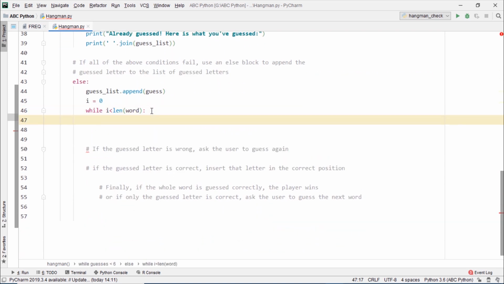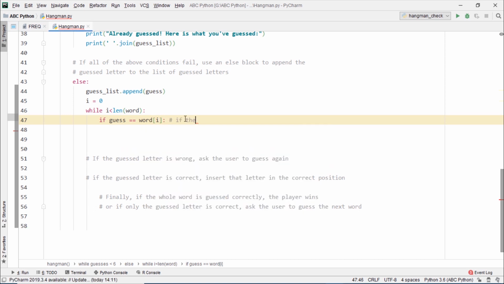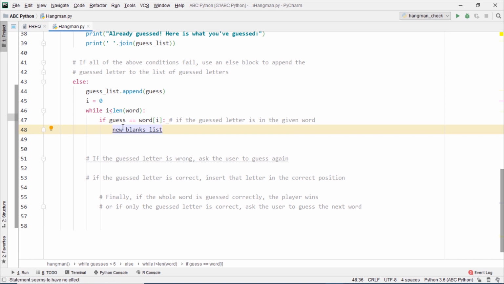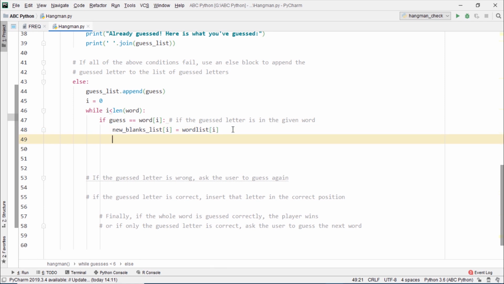Now inside the while loop, if guess is equal to word of i, if the guessed letter is in the given word, then store that letter in the new blanks list, word list of i. Finally, increment i. i is equal to i plus 1, so that it runs through all the letters of the given word.